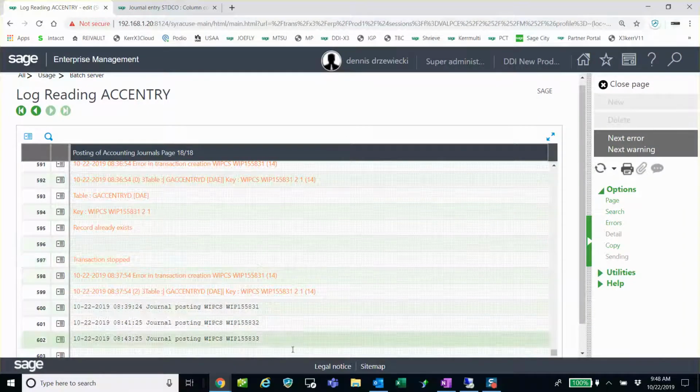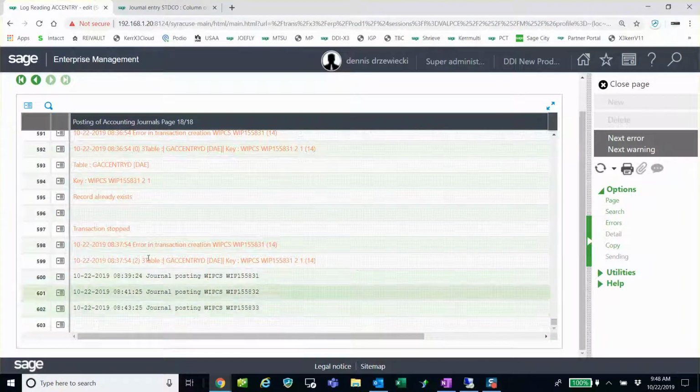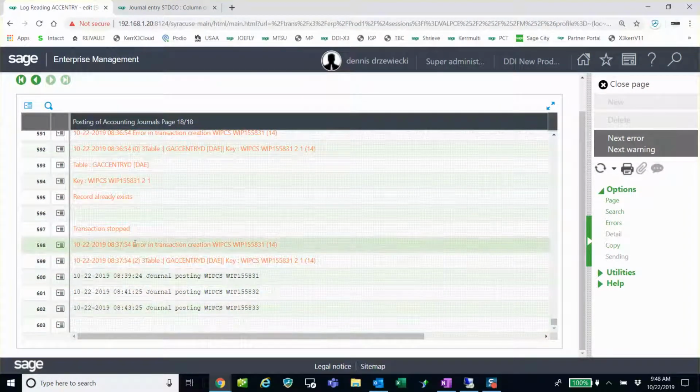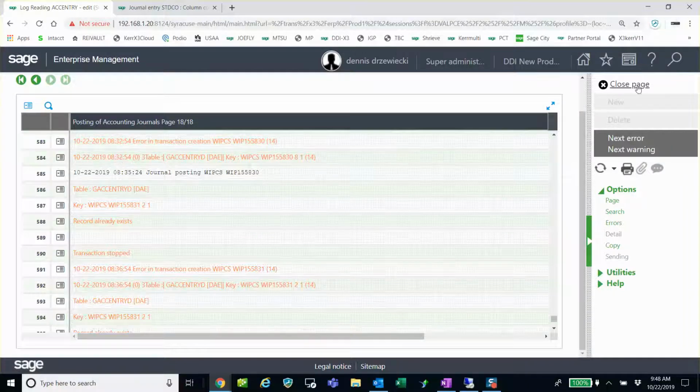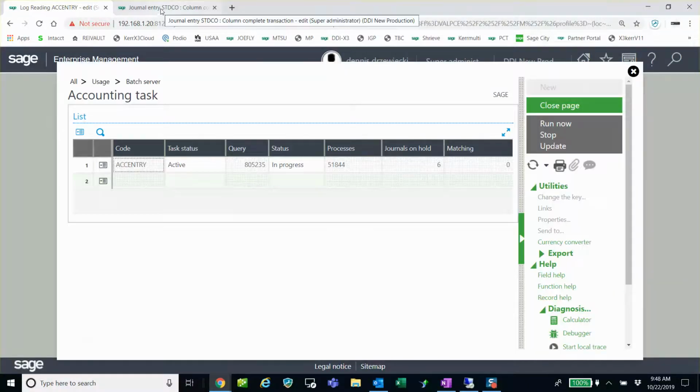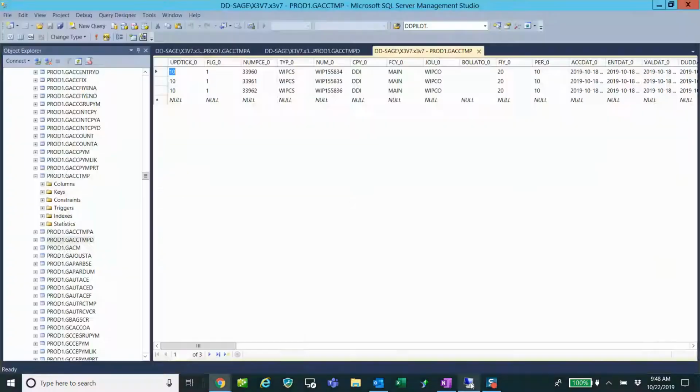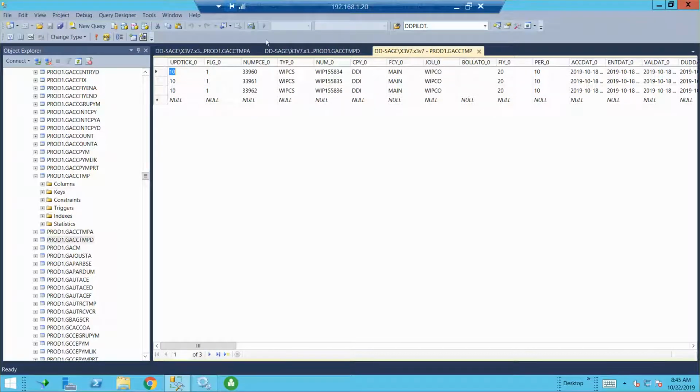And yeah, I've been clearing these, so you see these are now posted, but this is that message. And these are some of the messages before. So once you go into SQL Server, you open these 3 tables: GACC temp A, that's the analytical table, the detailed table, and then the header table.